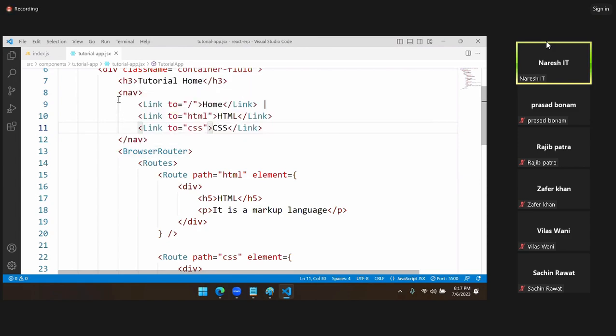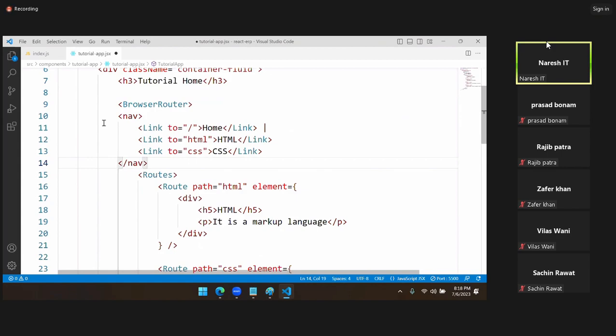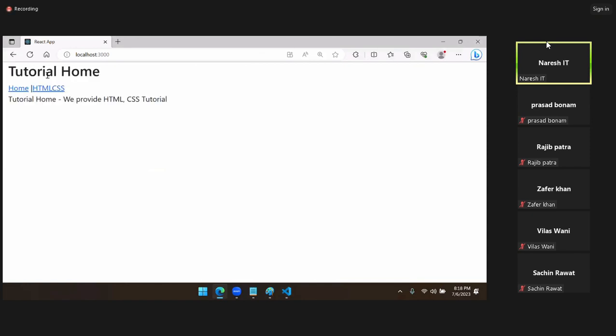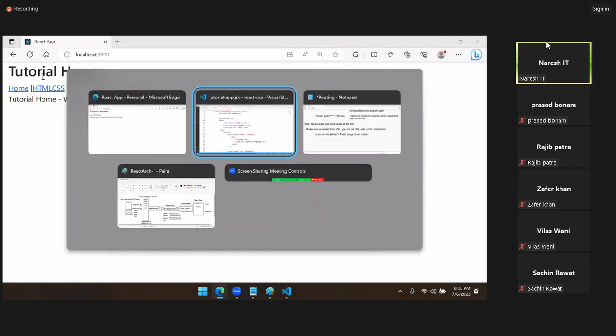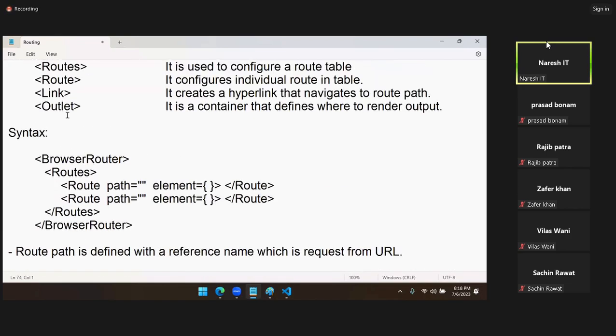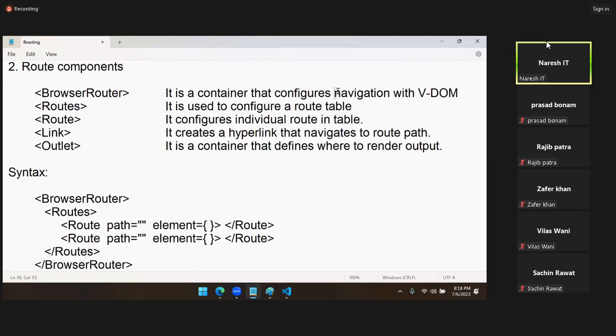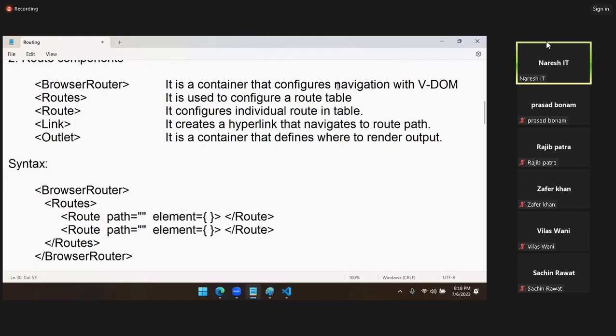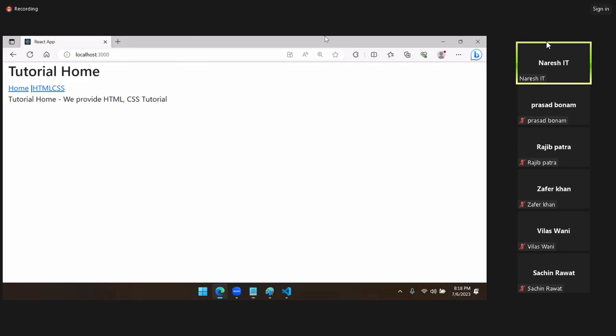So this navigation goes inside the browser router. We are configuring them. Now you can see it. The point I told you: any routing related thing should be inside the browser router, otherwise it cannot navigate, right? That is the basic point we discussed in this area. It is a container that configures navigation. Anything navigation related should be inside this, otherwise it cannot manage.